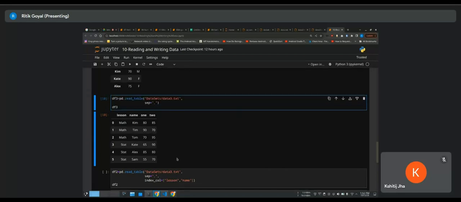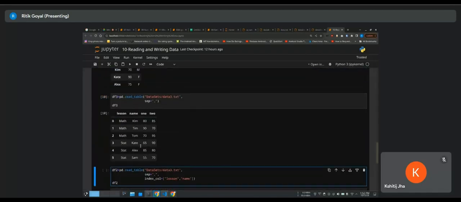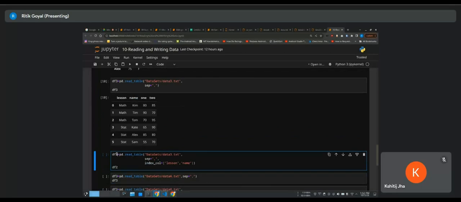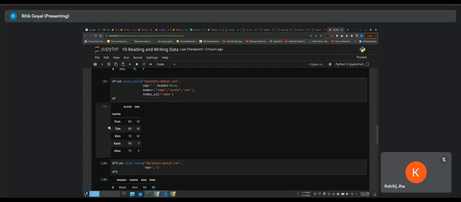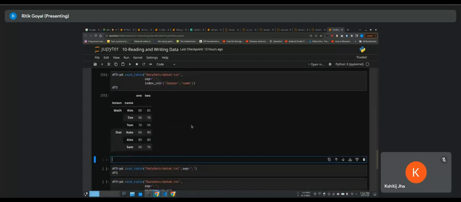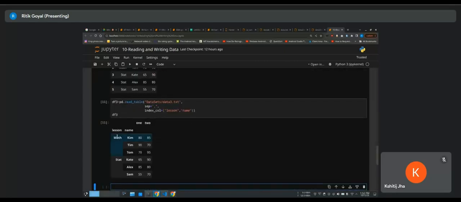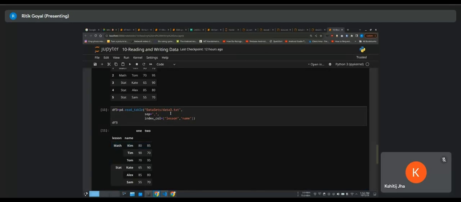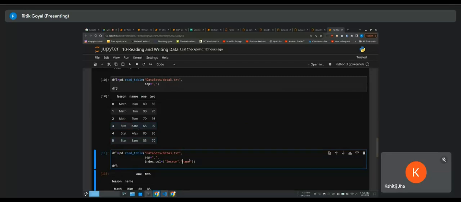So we have read this, we got a nice looking data frame, and now we want to specify the index column. So separation this, and index column, again I'm specifying. So now I specified two columns. Earlier we specified one, right? Name. So now we got two indexes. That means every record goes, for example, under the lesson and the name, right?